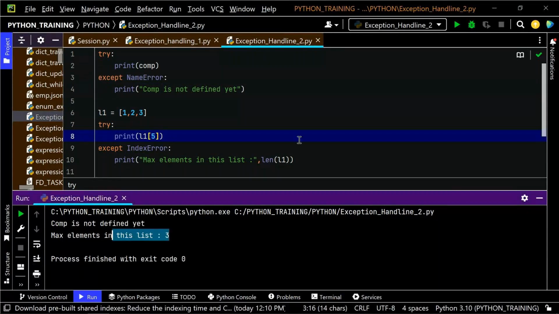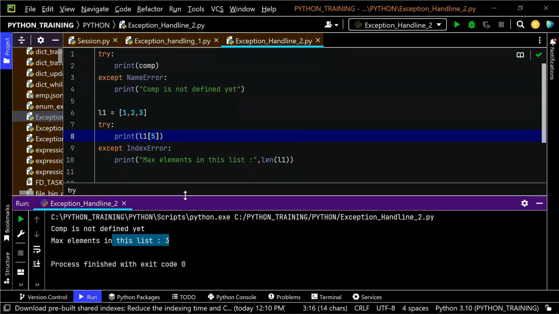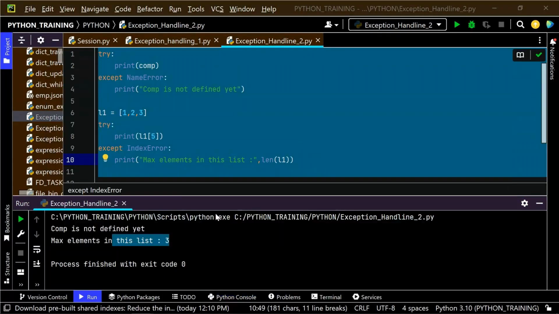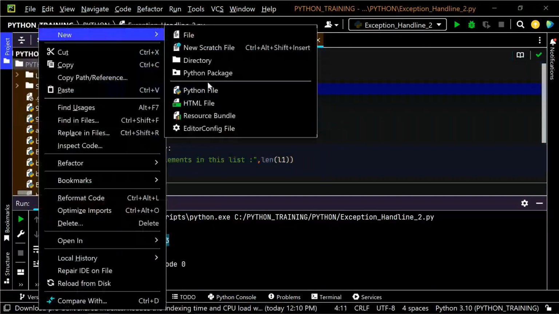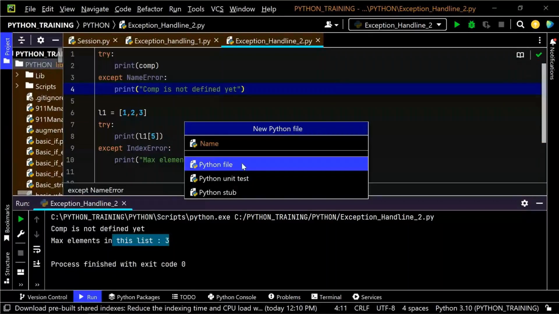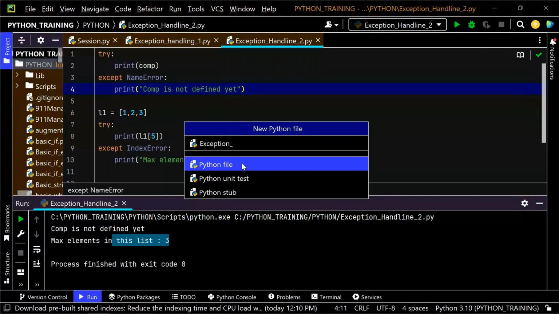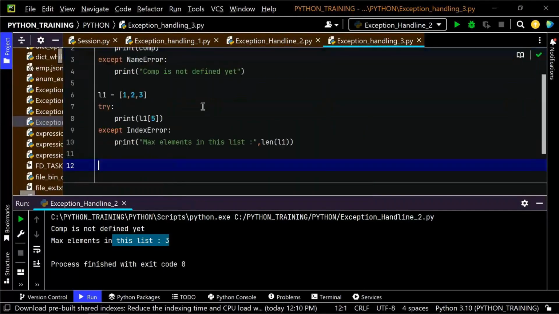Now, the question is, can we have one try? Let's say your requirement is to handle this error differently. So what I can do, exception handling, I can give it here. See, Python file here, we go here and then we can do one thing.